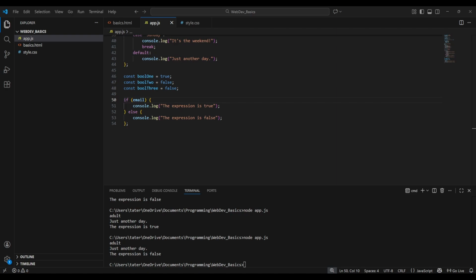All right, folks, that's going to do it for this episode. In the next one, we're going to be writing some loops and functions so that we can repeat tasks without having to repeat lines of code.